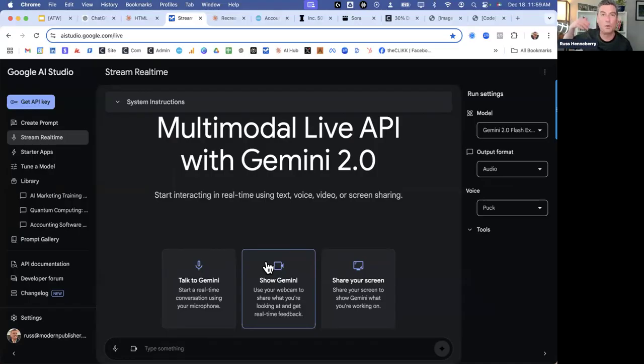It knows what's going on in your scenery. Like you could ask it, what decorations do you see? How could I improve my Zoom background? I want to look more professional. Like, how can I improve my Zoom background?